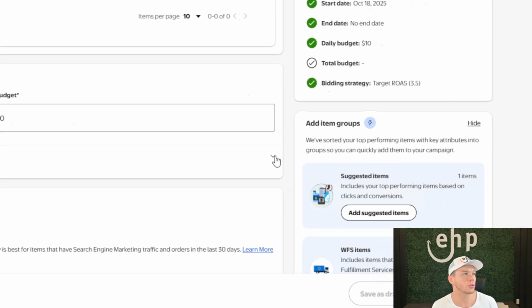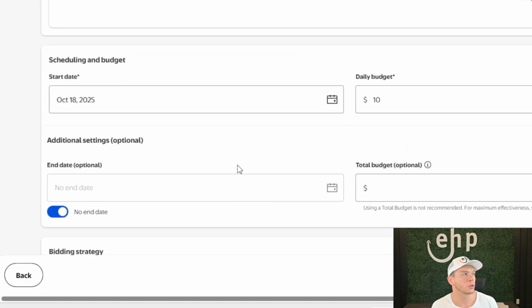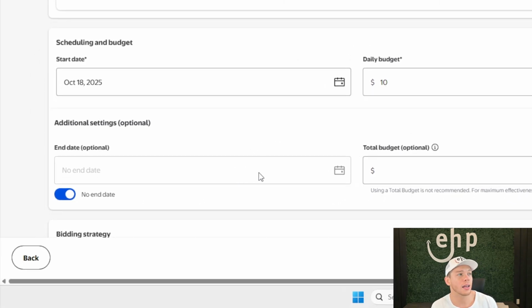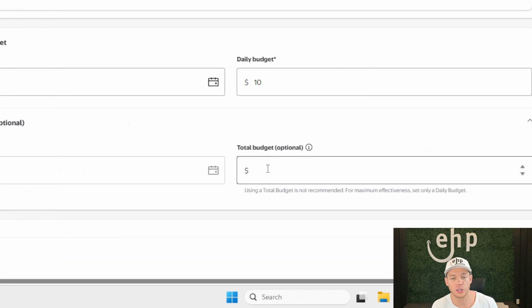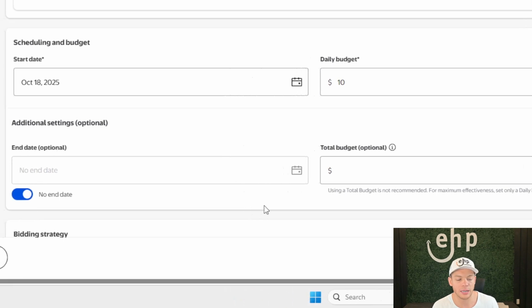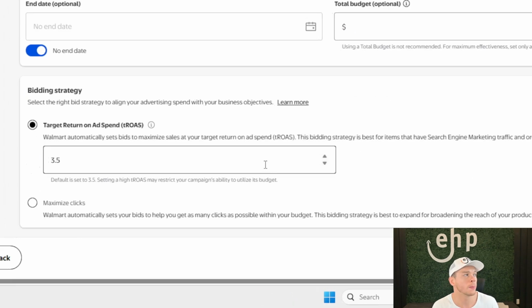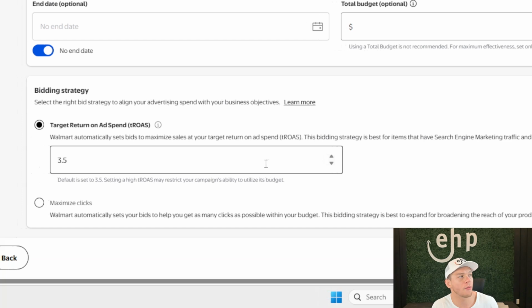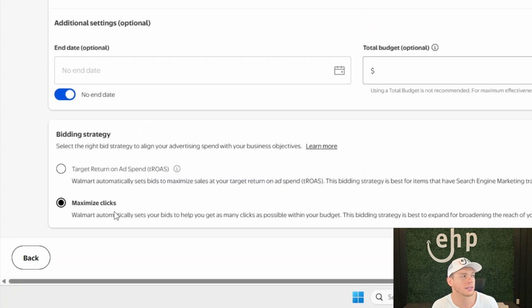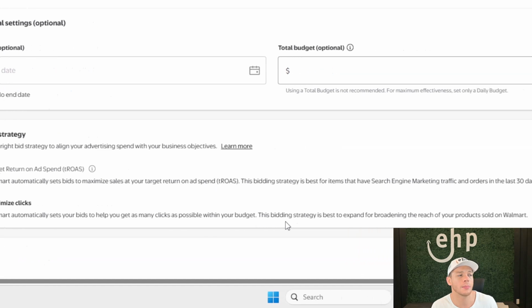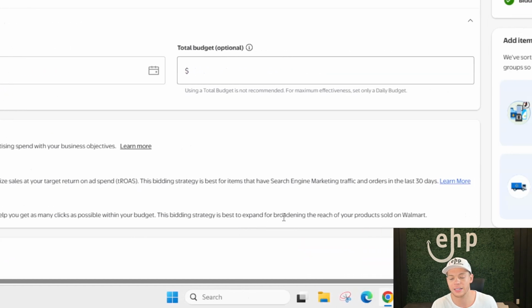Then additional settings are over here. So you can put an end date if you like, and then you can put a total budget so you don't overspend. So if you're like, hey, I'm only going to be spending $500 on this, here's 500. That could be a good idea depending on what strategy you want to do. You can also do a bidding strategy of ROAS or to maximize clicks. I recommend you turn on maximize clicks first, and then once it gets running and you understand how to use it, then you can attempt to do the ROAS, right? Because the ROAS, sometimes it barely spends any money and then you realize it's not working at all.